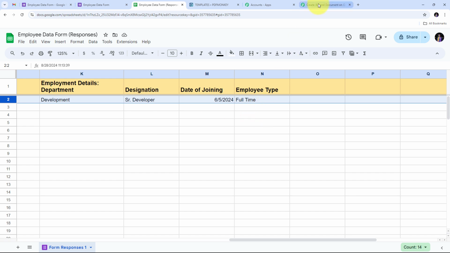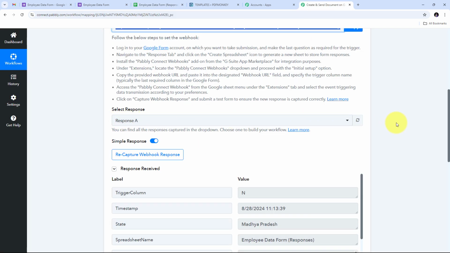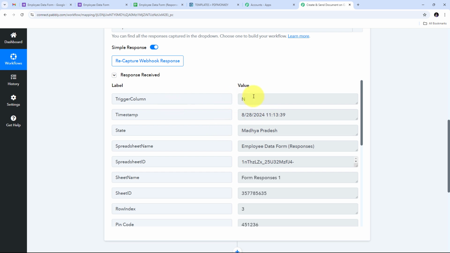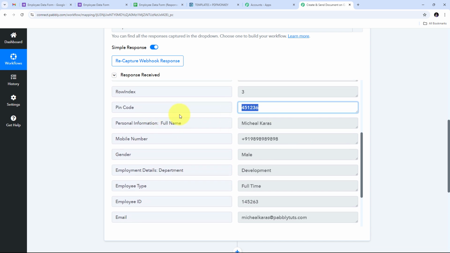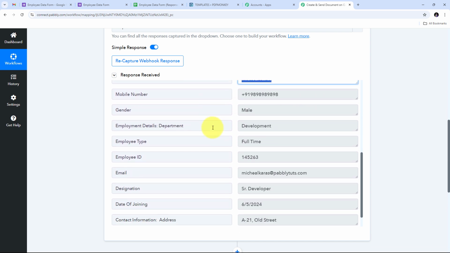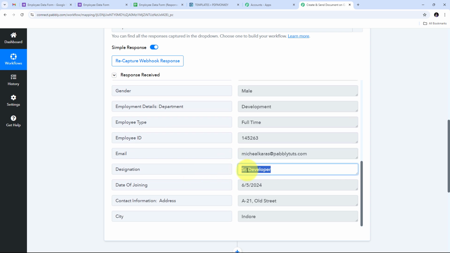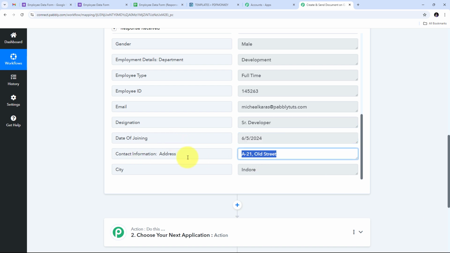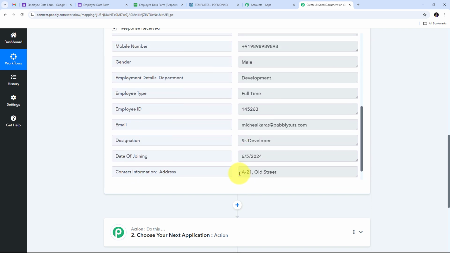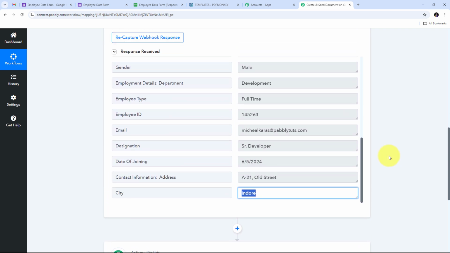Now I'm going to take you to Pabbly Connect. And here in Pabbly Connect, we can see I have received all these details. So here I have my trigger column, that is column N. I have the employee state, that is Madhya Pradesh. I have the random PIN code. I have the name of my employee, that is Michael Karras. I have the random mobile number. Gender is male. I have the department, that is development. Employee type is full time. I have the random employee ID. And the email address, that is michaelkarras@pabblytudes.com. I have the designation, that is senior developer, date of joining, I have the address and the city, that is Indore. So here we can see I have received all these details of my employee from my form submission from Google Form.